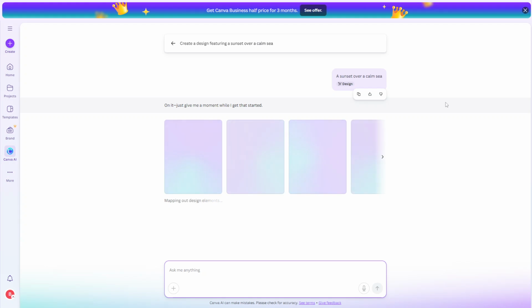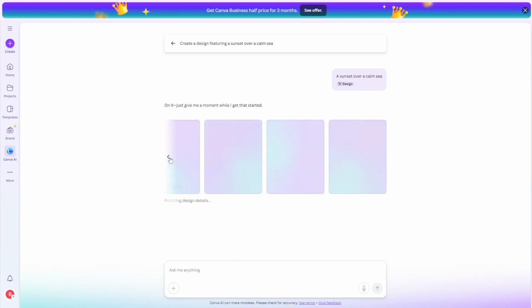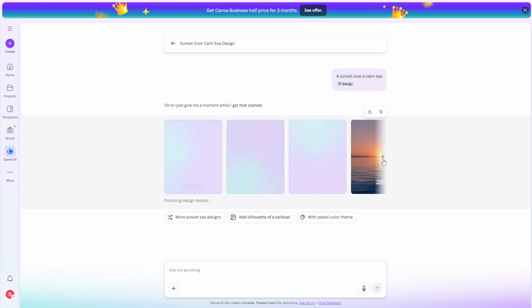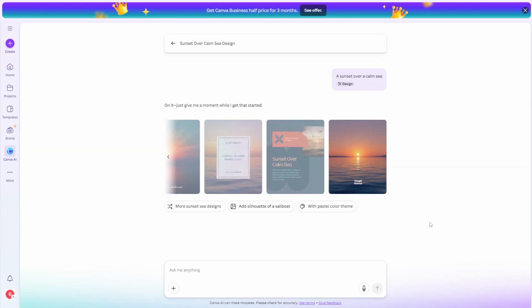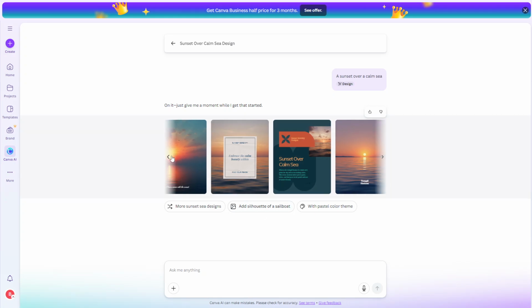Now, explore the generated images and select the one that fits your needs. You can further customize it by adjusting colors, adding text, or incorporating other design elements using Canva's tools. This ensures the final image is both AI generated and tailored to your project.